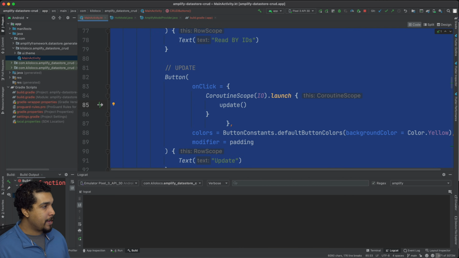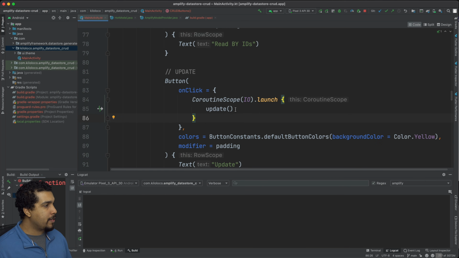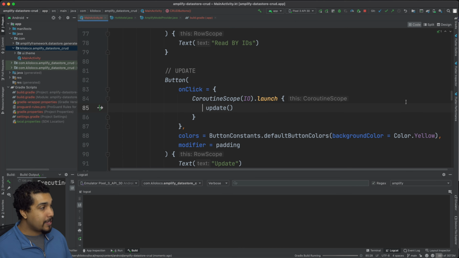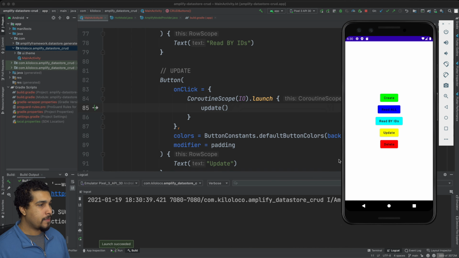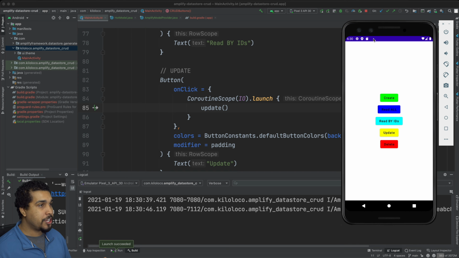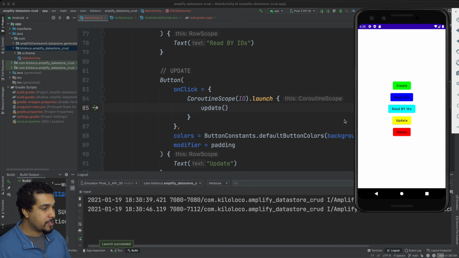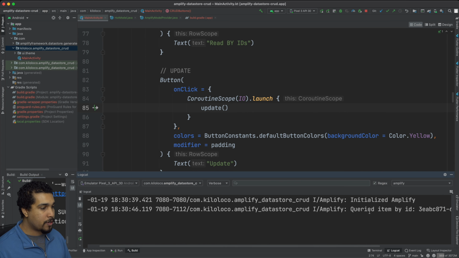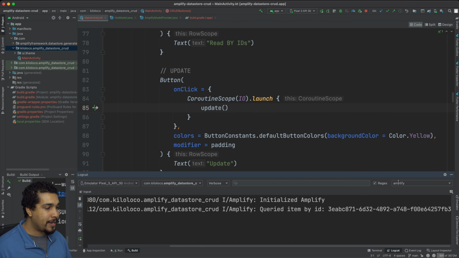Let's try to format it. All right, all formatted, and we have this in our update, and let's go ahead and run that again. Hopefully everything goes as expected, right? All right, so we have our app all loaded up. Let's make sure that we can still do the read by ID because it did change. And as you can see, we were still able to see this log queried item by ID.